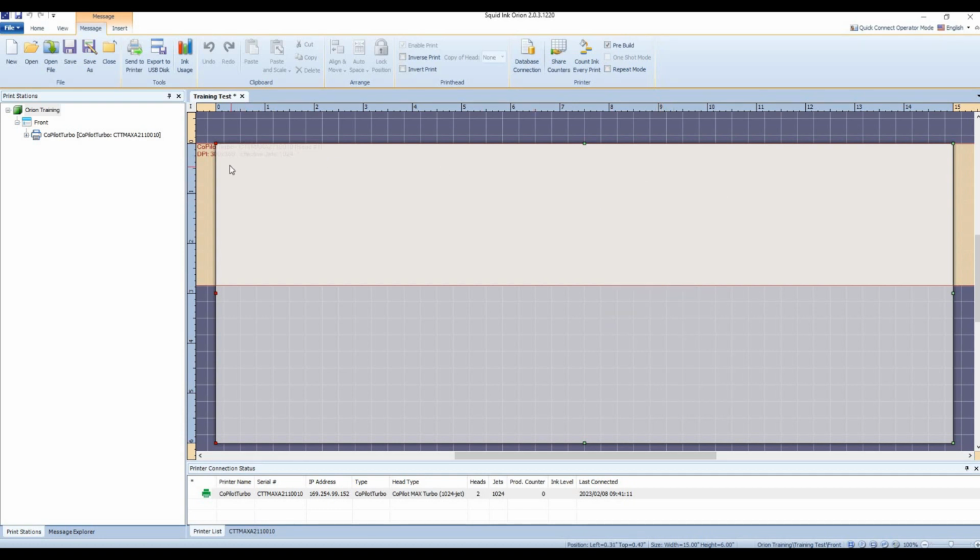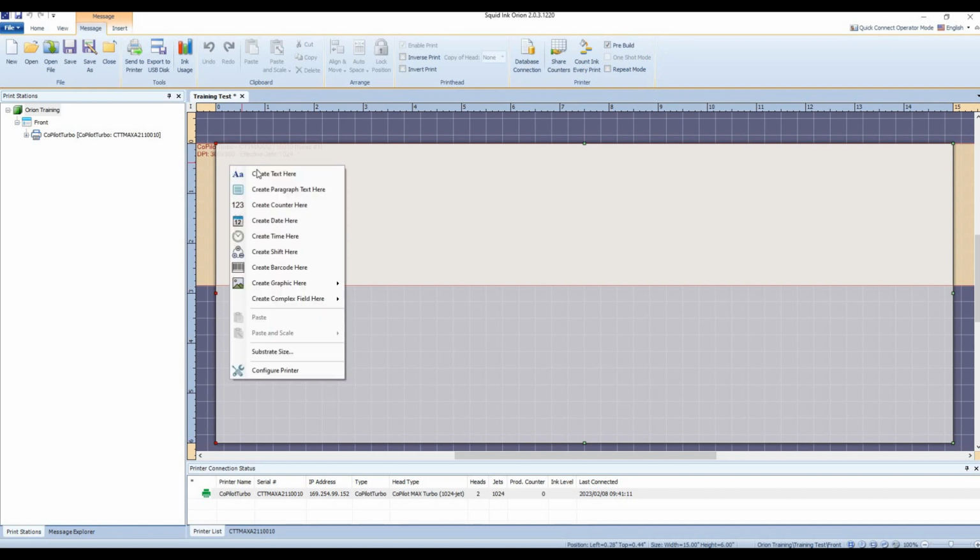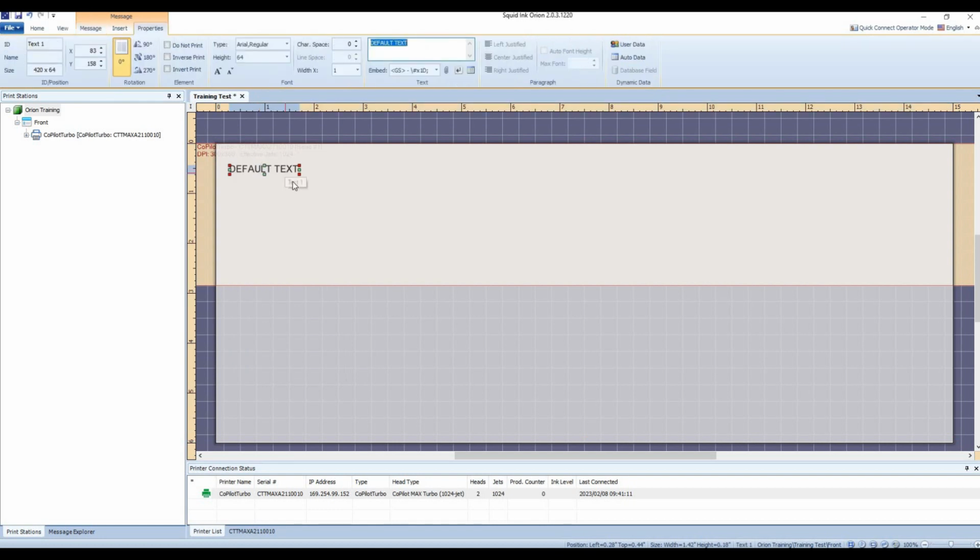So what we're going to do is go up to the leading edge here, and I'm going to right click and select create text here. Now what you'll see right away when you add a text field is you'll get a default data text that shows up. Anytime you add an element or select a message element on your substrate, you will see these orange or red and green boxes that surround it. That's how you know that that's the element that you have selected. Once that's there, you can go up to the top of your screen here, and you'll see that it is now listed as properties. So these are the properties of this specific element.